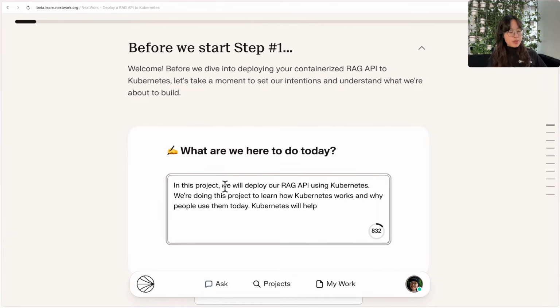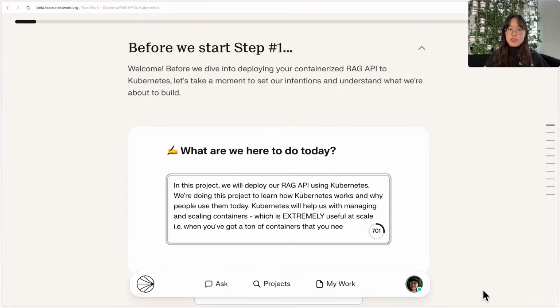What will Kubernetes help us with? Kubernetes will help us with managing and scaling containers, which is extremely useful at scale, i.e. when you've got a ton of containers that you need to coordinate.